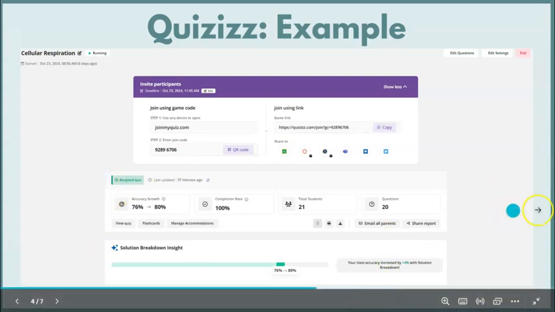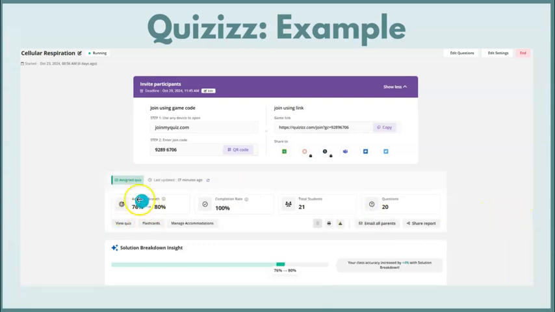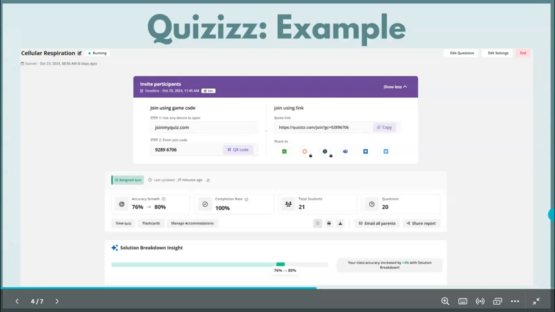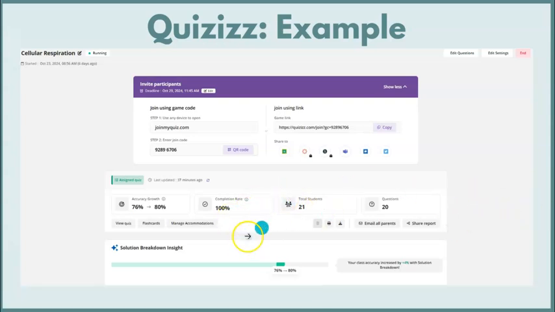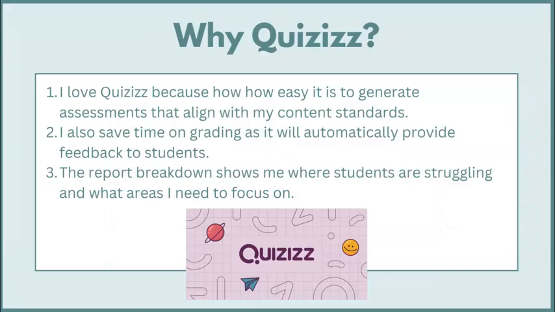And then this is just a small snapshot of the report section that it shows you. The accuracy growth is the first time they take it to the second time they take it. Completion rate just shows you how many of the students who participated actually completed the assignment. And then it gets more into individual student breakdowns and then the overall class average.